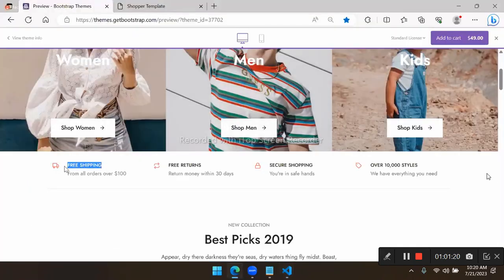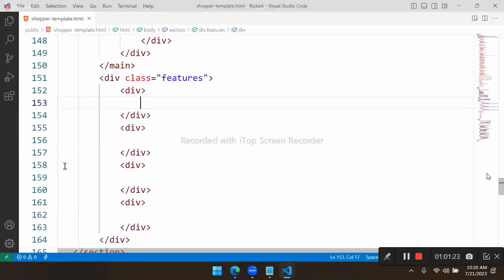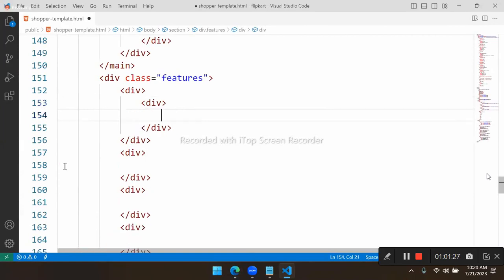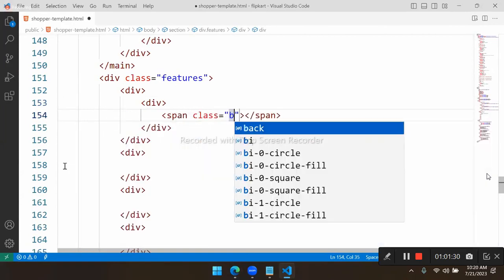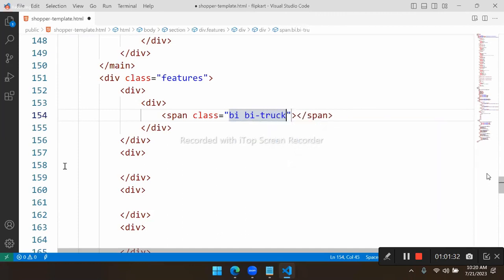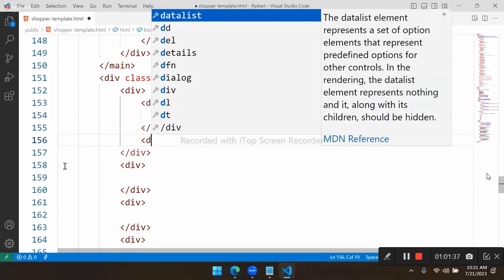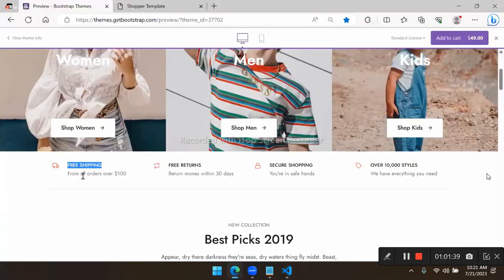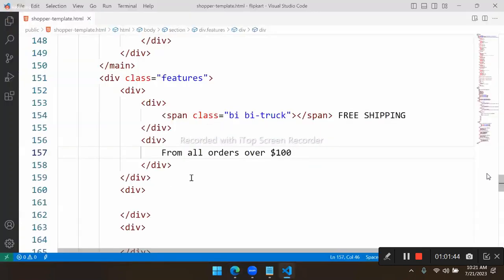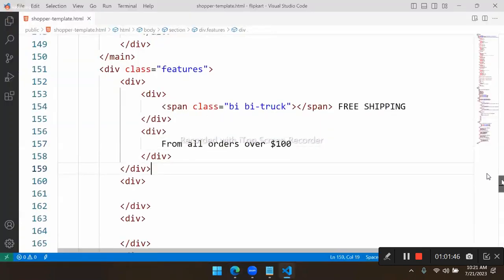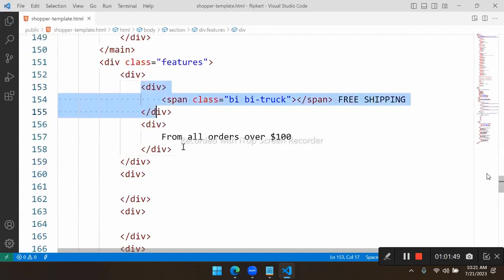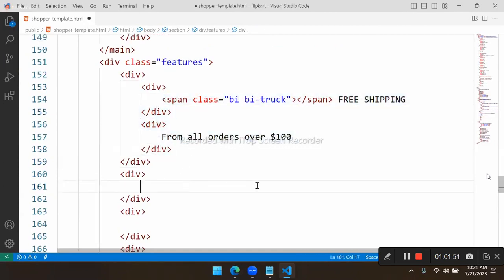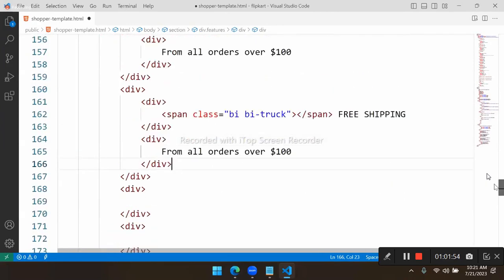And in every division we need to keep this content. So what is the first one? Free shipping. So we have first line. In the first line we have a span, class BI truck, and it is having free shipping. After that, in the next line, it is having from all over $100 like this. And second one, almost everyone is like that, right? In the second division, here it is having another option.